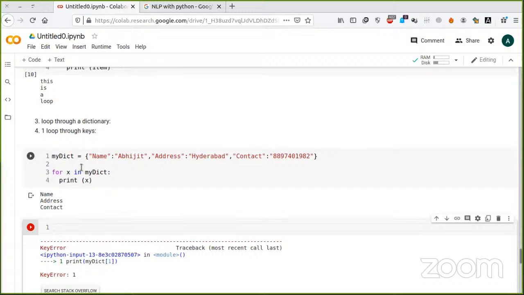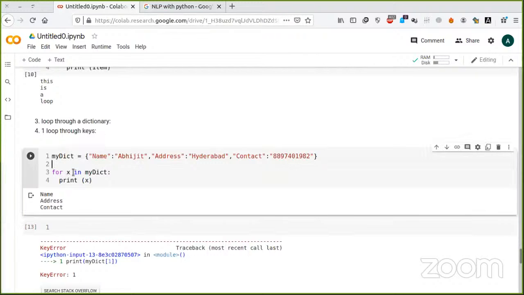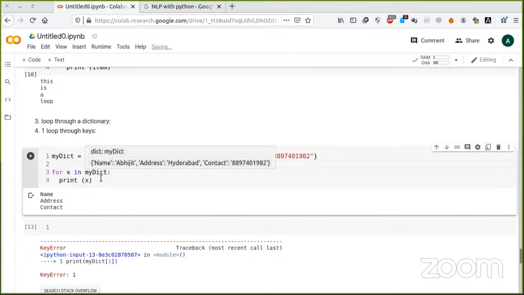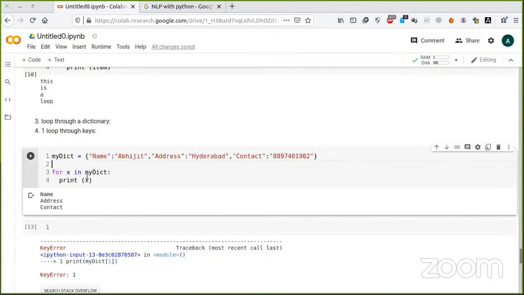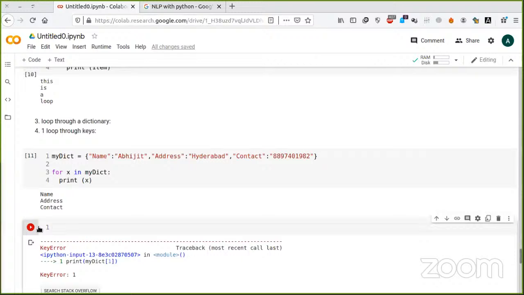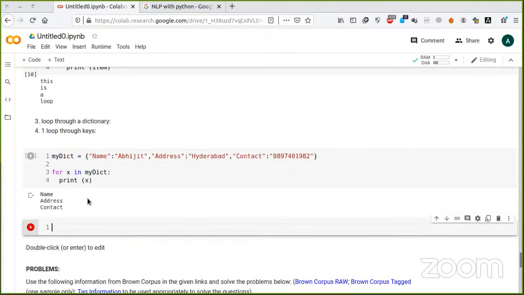So a dictionary does not let you access the items like that, but while doing a for loop, you can easily access the keys inside it. As you can see, the keys are available, not the values. So the same strategy can be used to print the values also. Suppose you wanted to loop through the values.